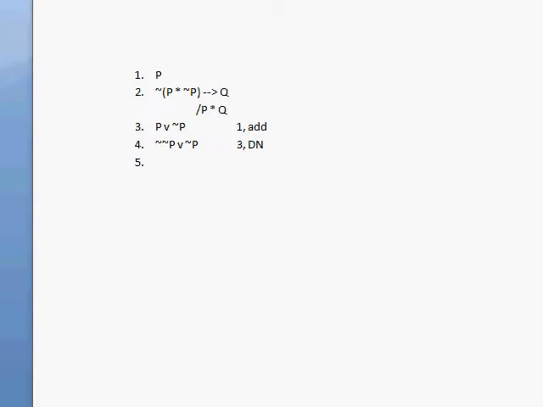Now that I have that, I can get not P and not P. And I'm getting this through 4, De Morgan's. And now that I have this, I can get my modus ponens. So I get Q through 2, 5 modus ponens. Now that I have Q, I can get P and Q through 1, 6 conjunction. So that's how this argument worked.